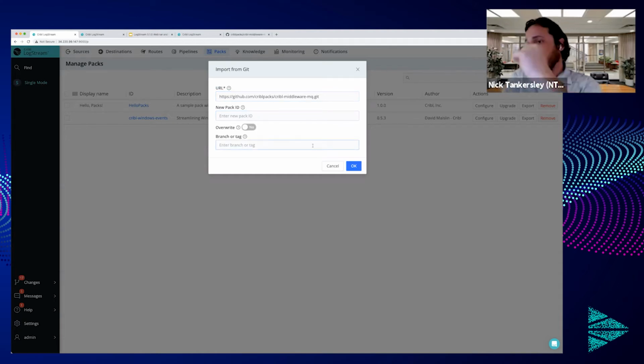You can also target a specific branch or a specific tag in your Git repo. So if you want to install a branch of a pack, or you want to focus on a very specific release or tag of a pack, you can add that here and that will import. I'm not going to do that workflow right now, mostly because I haven't run through it 3 or 4 times and I know I will stumble in front of the group. So I'm going to go ahead and hit OK.